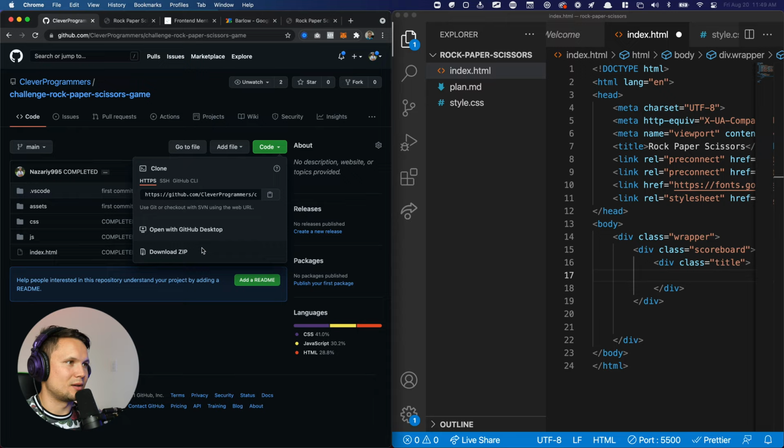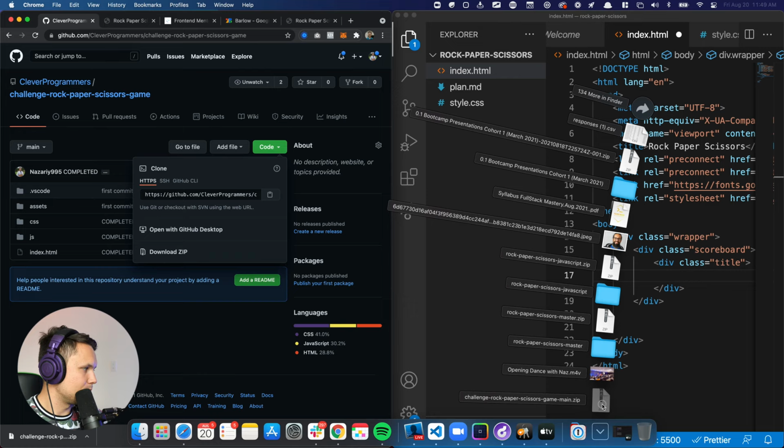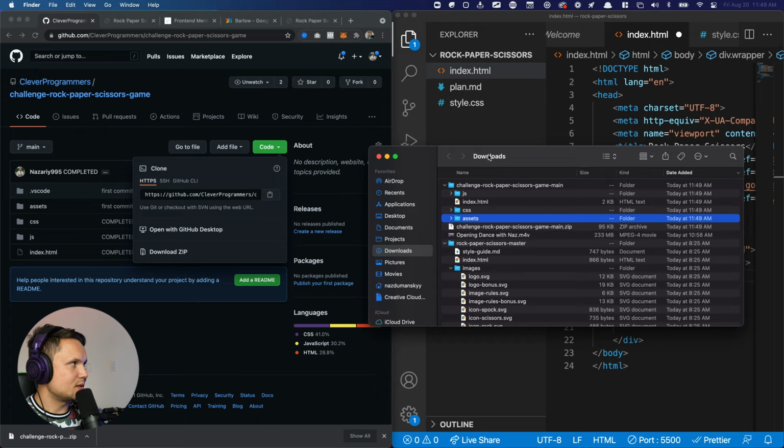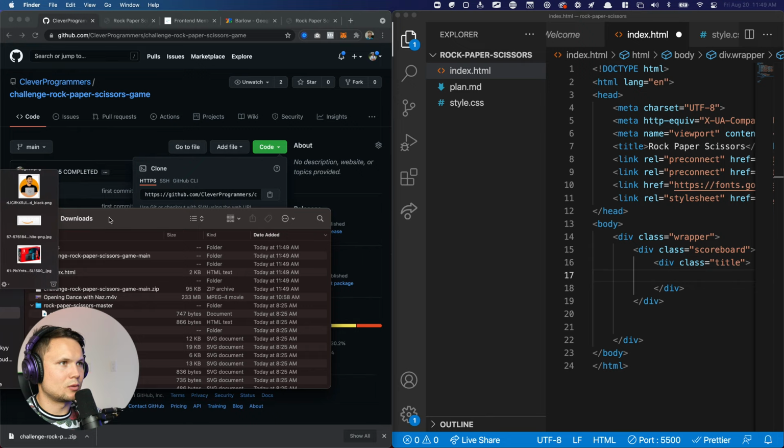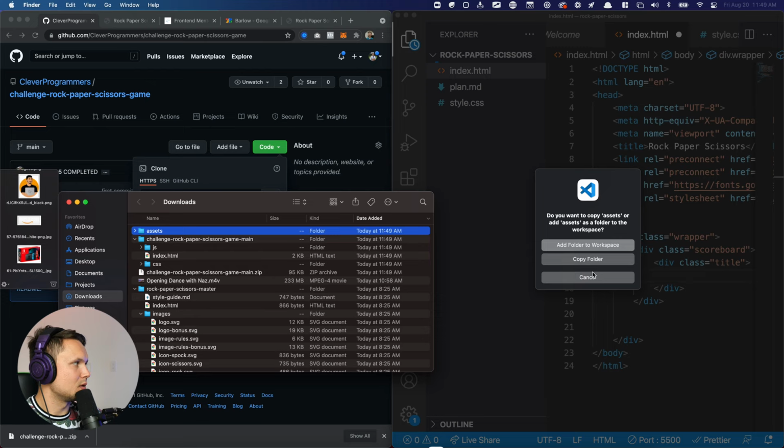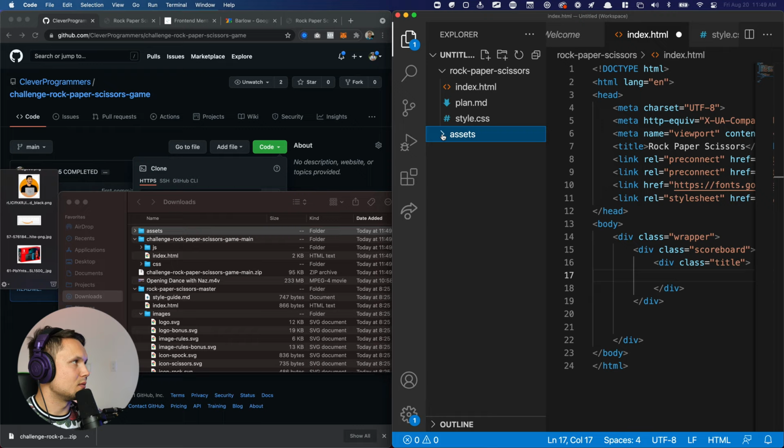Beautiful. Let me go ahead and unarchive it. Nice. I'm going to take the assets and pull them up and put them into my project. Oh, what just happened? Take them and put them all the way in my project right here. Add folder to workspace. Yes. Done. See? Oh, no. I wanted to put it inside here. Move. That's right. No, come on, not inside the actual. Whoa.